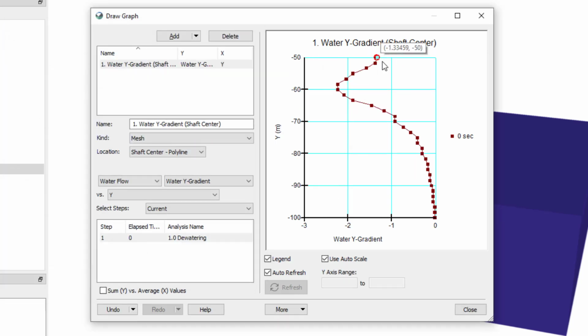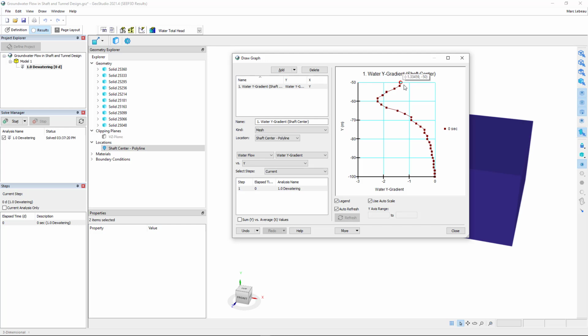A quick look at the results reveals that the gradients near the base of the excavation are equal to minus 1.3 and therefore exceed the critical gradient of minus 1.07. This issue, or weakness of our design, can be addressed by increasing the shaft embedment depth and or increasing the length of the passive relief wells.